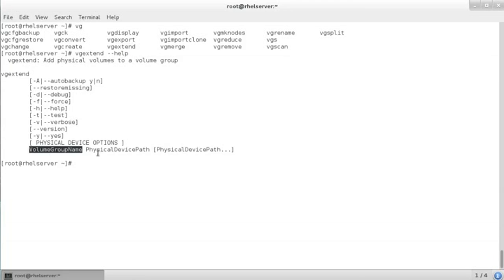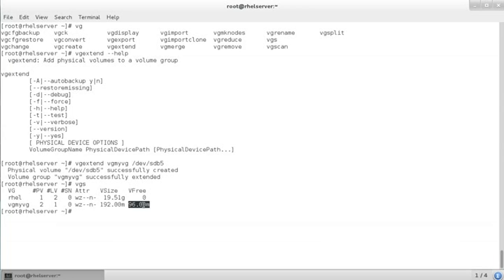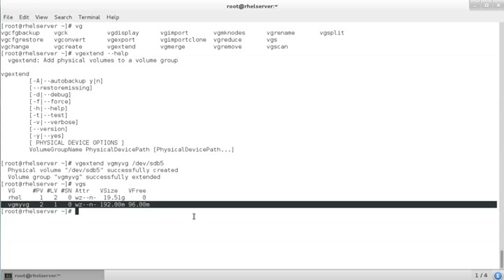vgextend needs a volume group and a physical device path. And the idea is that the entire physical device is added to the volume group. So I'm typing vgextend myvg, followed by /dev/sdb5. And it doesn't really matter that sdb5 hasn't been marked as a physical volume yet, because vgextend will see it, and it will see that it meets all conditions to make it a physical volume, and it will automatically create it as a physical volume. If you do vgs now, you can see that the VG myvg has grown bigger, and there are 96 megabytes of available disk space.